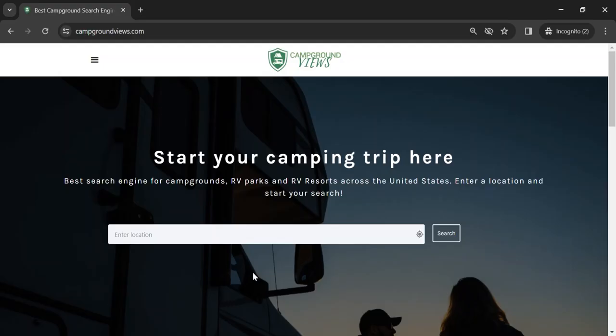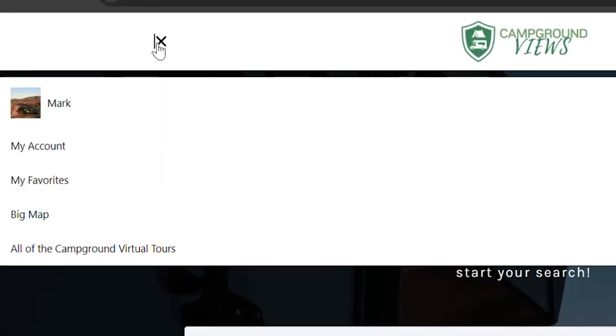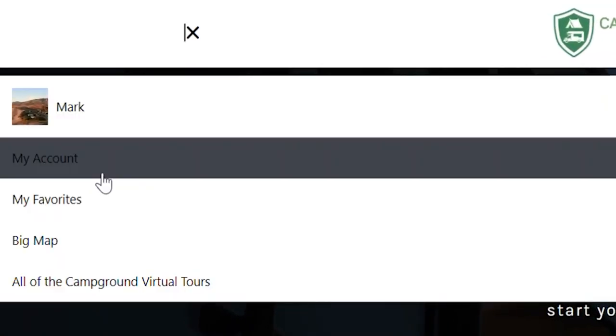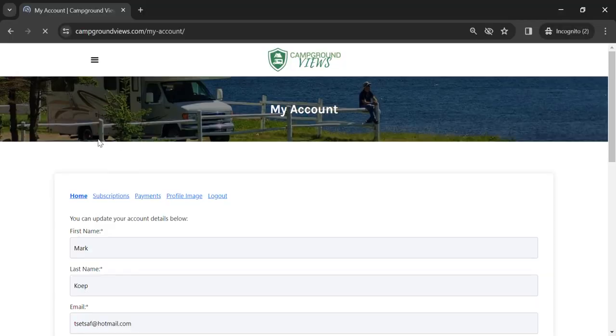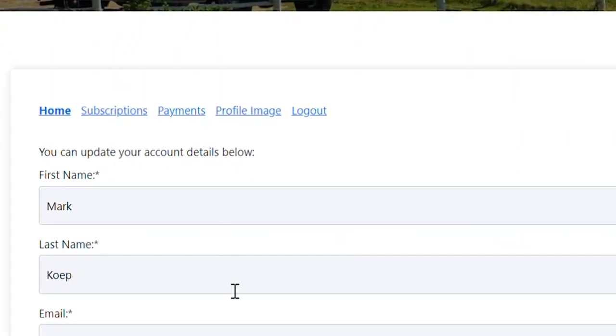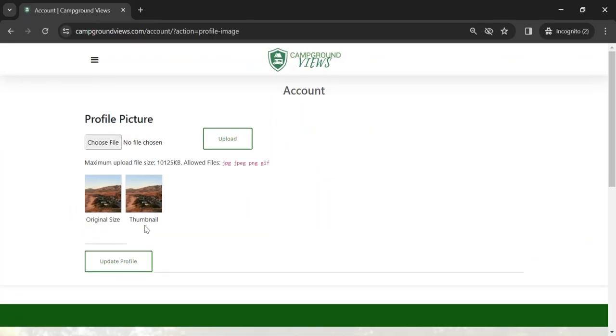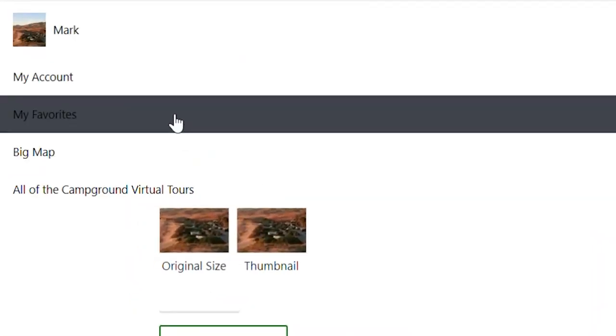Once you're logged in, the way you know you're logged in is if you click here, these three arrows, you'll see your name come up here. All you have to do is click My Account, and within here you can actually set your profile image and upload a photo for use within the site. You also have your other details here underneath My Account.